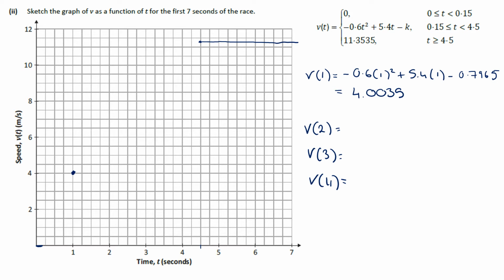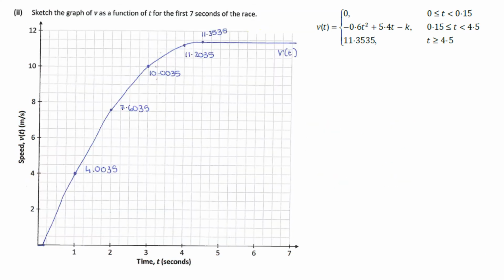So you can do this out the long way if you want to, or use the table function on your calculator. That's absolutely fine. And we get 7.6035, 10.003, and 11.203. When you graph it, it should look something like this. Now, it's not perfect, but you can see the 3 distinct sections. We have that lovely straight line to start, although it's very small.